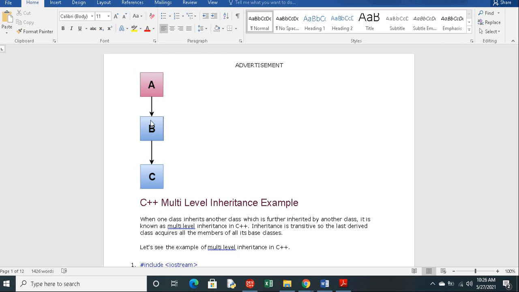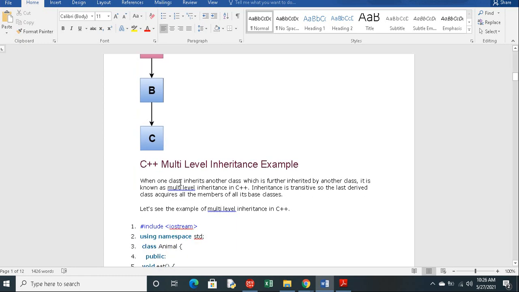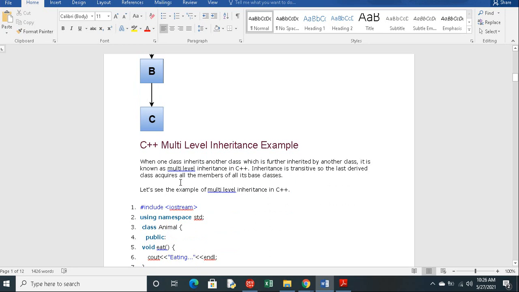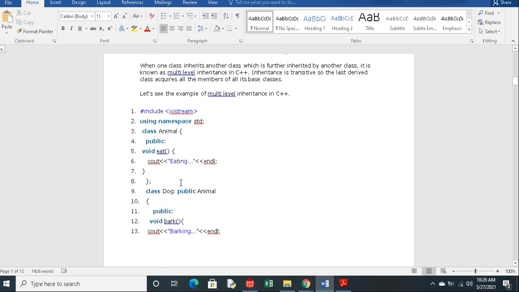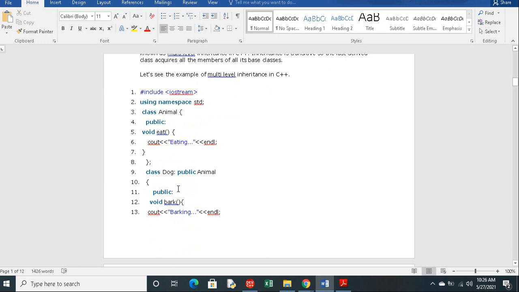In this scenario we always create an object for class C. Why? Because in C you already have the contents of B, and in B you already have the contents of A. So indirectly in C you have the contents of A and B. If we create an object for C, with the help of the C object you can access the contents of C, B and A. That is possible here. So we will go with a simple example.